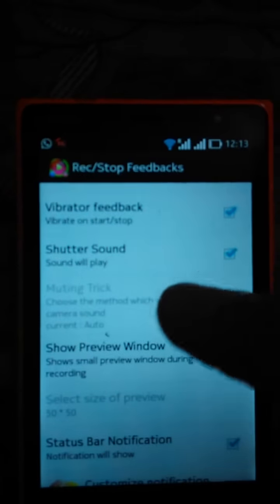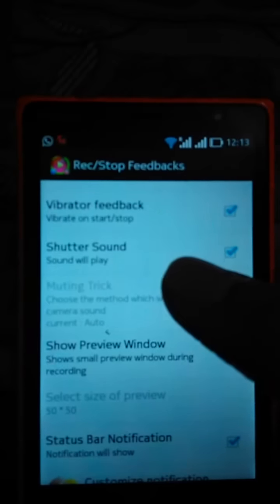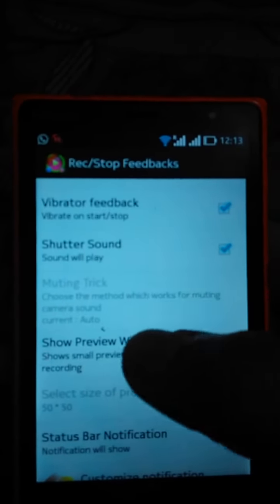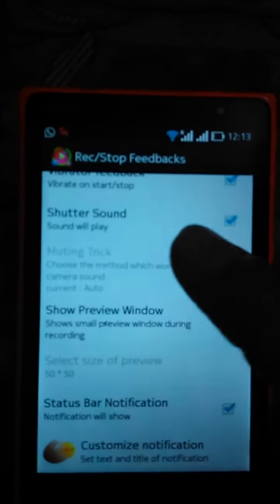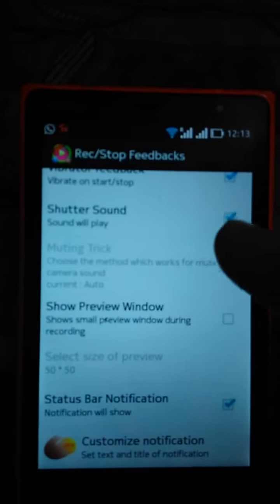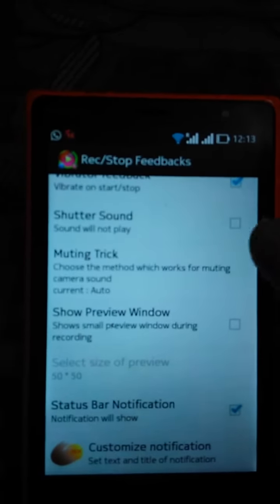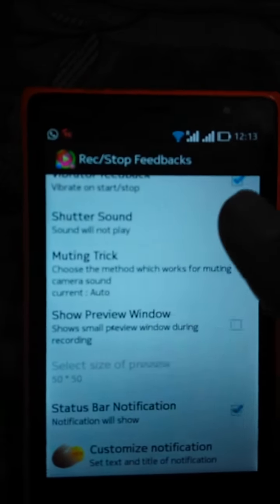This is a vibrator feedback wherein the phone will vibrate for some time so that you know that the recording gets started. This is for the shutter sound. If you don't want the sound, you can just press this button, the sound will not play.